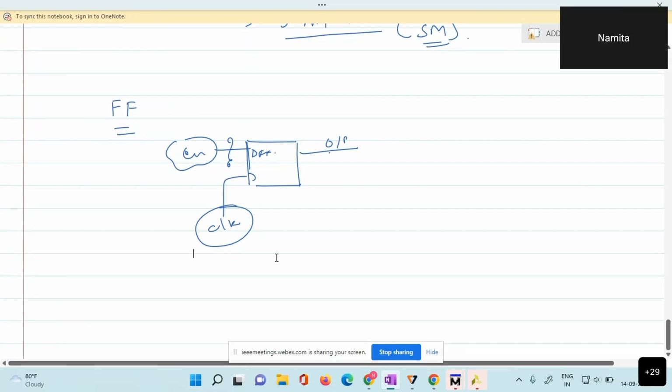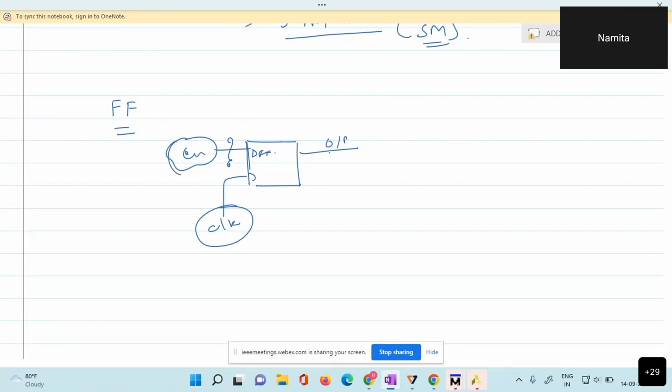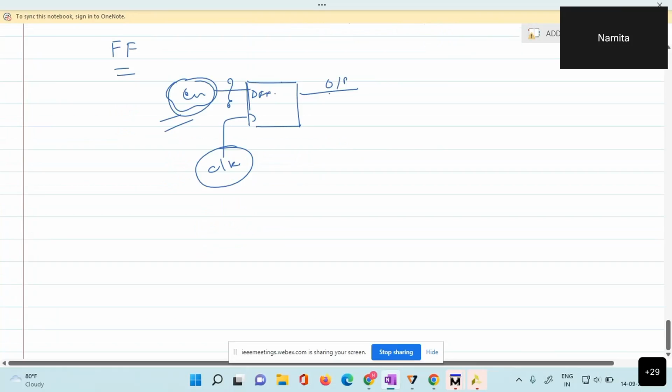All this combinational circuit, whatever design we want, can be done using the mux, adder, and comparator. Whatever we have to design will be designed using these three blocks we have studied. So now we have to see how to code a D flip-flop in Verilog.